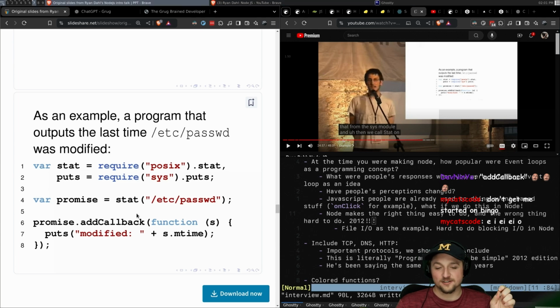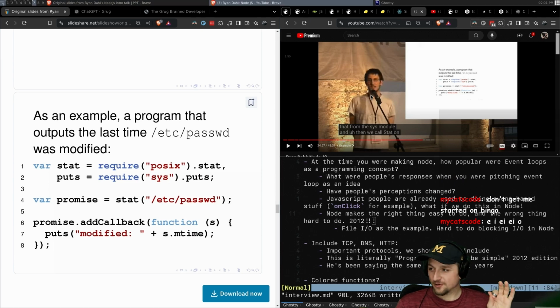Yeah, I always think of that. Anyways, this is before, guys. This is before promises are standardized.